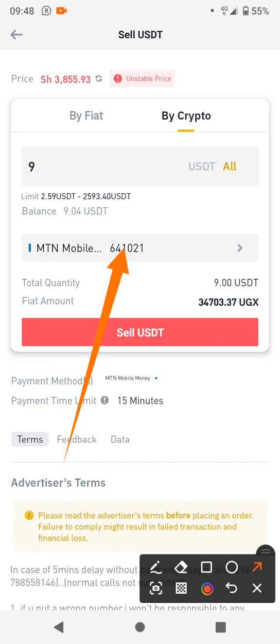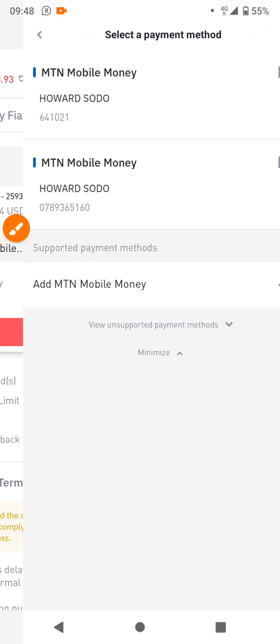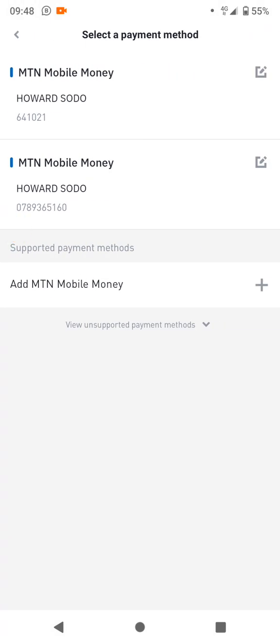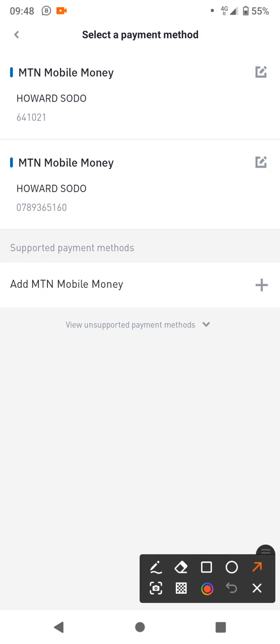It is here. I touch here. So when I touch here, the different payment methods that I've already logged in show up. There is the one for mobile. This one is the one for MomoPay. So in case I wanted the person to send my money on MomoPay, I'll use MomoPay. If I want him to use MTN, he'll send that money on MTN, and so on.